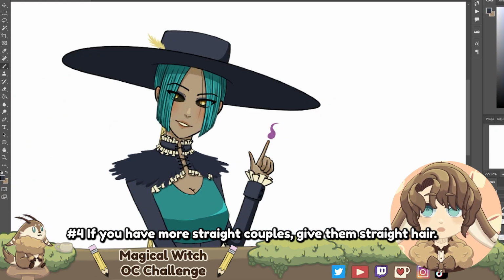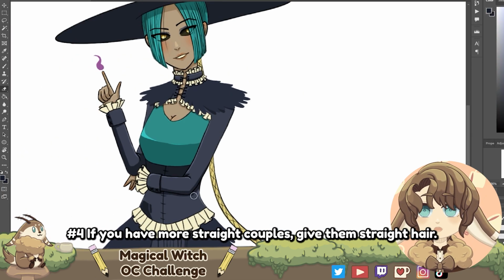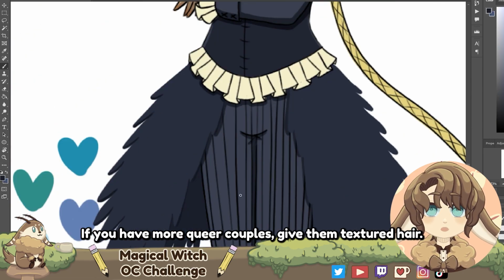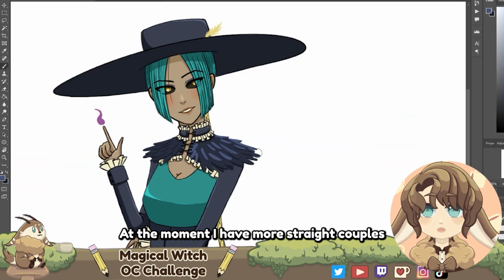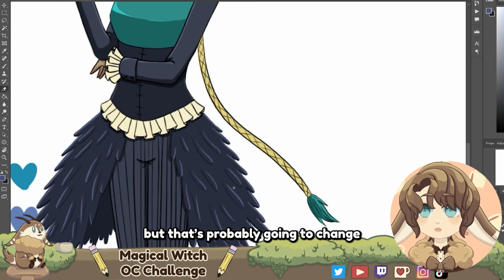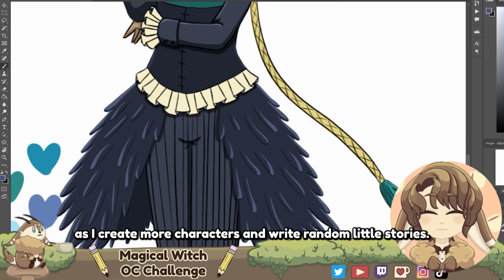Number 4. If you have more straight couples, give them straight hair. If you have more queer couples, give them textured hair. At the moment, I do have more straight couples, so that's probably going to change as I create more characters and write random little stories.